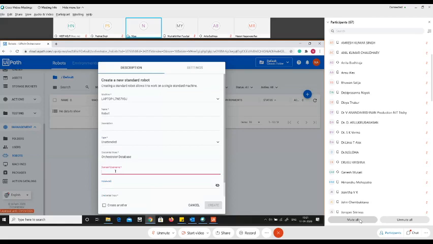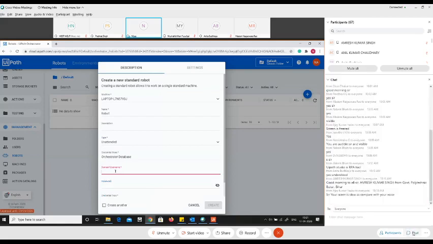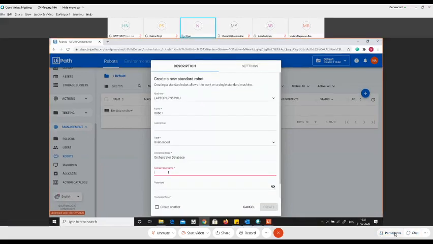Now, the domain/username is nothing but, say for example, your Windows machine has a lock on it. Say for example, when you start your machine, or when you lock your machine, and when you unlock it, you have a password for it. So it is that username and password that you have to pass here, so that your robot can also have access to your machine.